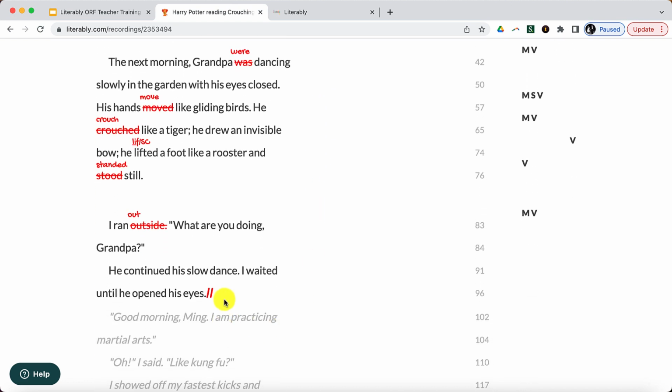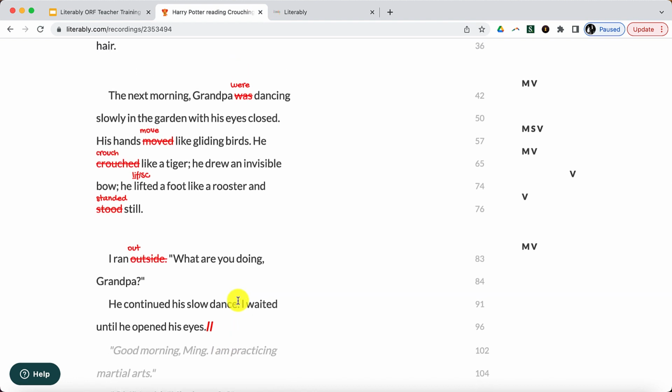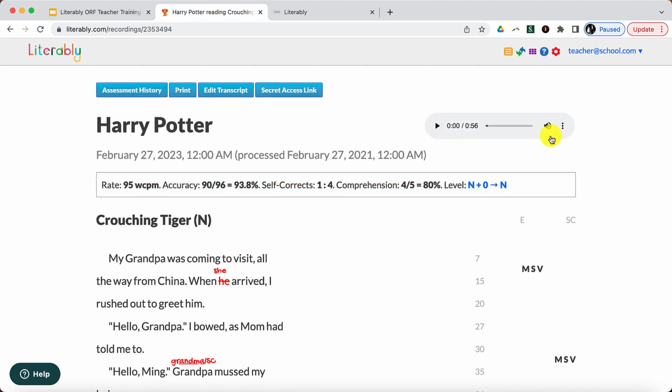At some point in the running record, you might see a double backslash. This indicates where Literably stopped grading this assessment. For most districts and schools, for levels A through G, we'll grade the first 2 minutes of each recording. And for levels above G, we'll grade the first 1 minute. So for students reading at those lower levels, this gives them some extra time to show what they can do. But regardless of where Literably stops grading, you'll always have access to your students' full recording and be able to listen to how they read the full story.